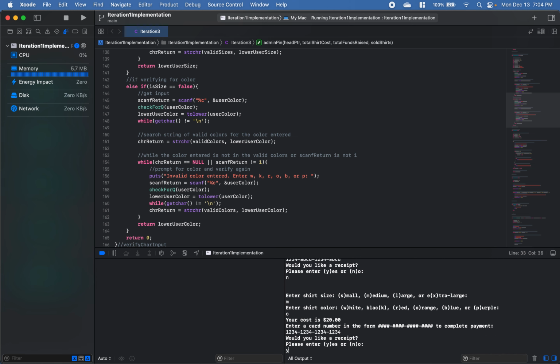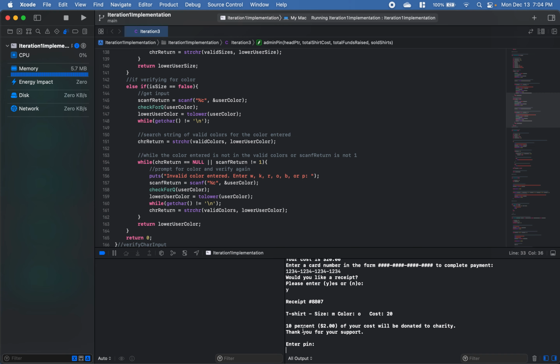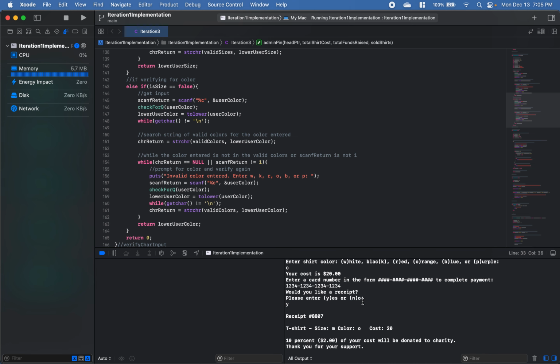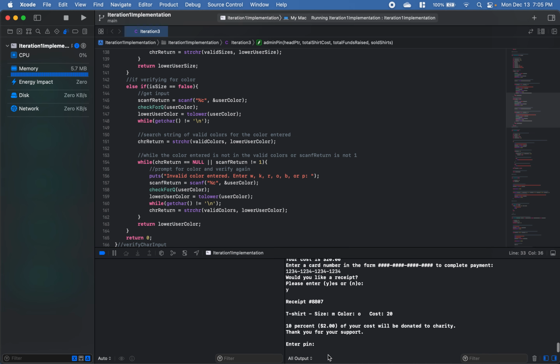And then this time I'll say yes, I want a receipt, and it'll print the cost for that shirt. So that one's good. The reason it works like that is because I did the feature where I update those things. So that's how that works in the program. And then I'll talk more about this when I talk about my new feature.